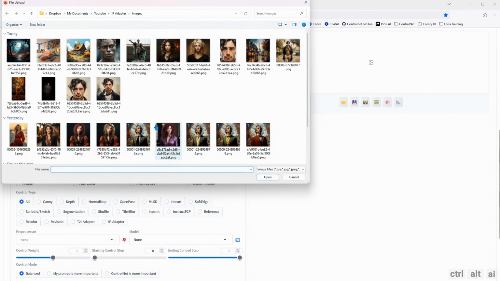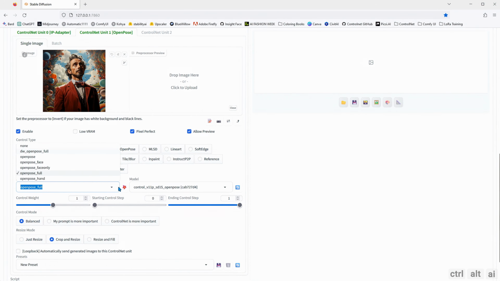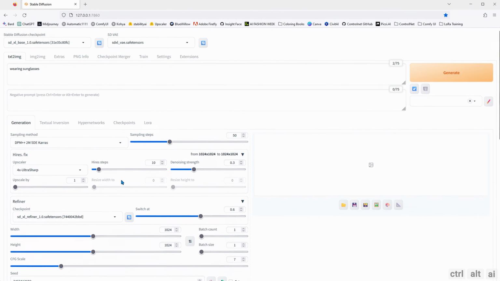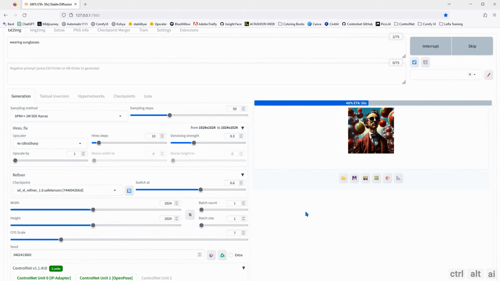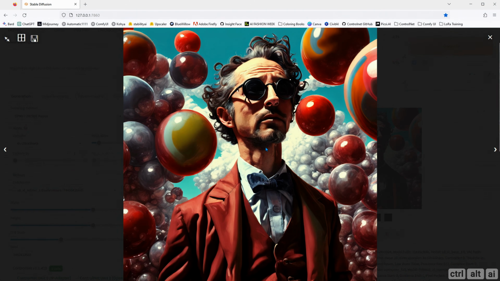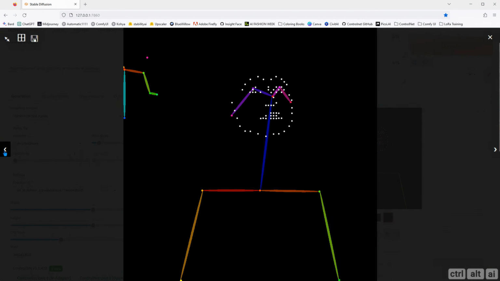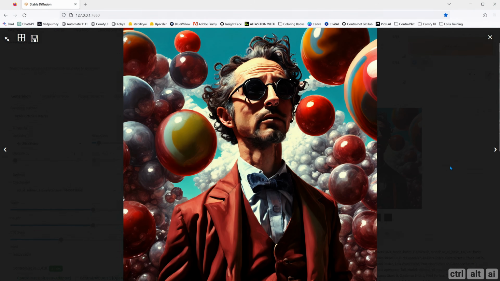Now select the same image and enable the second ControlNet. I want to use the open pose here. This will give us more control over the subject's body and face angle. So, I have taken a base image and created a new image art while adding the sunglasses to the character. This is more accurate than the reference image option for ControlNet.